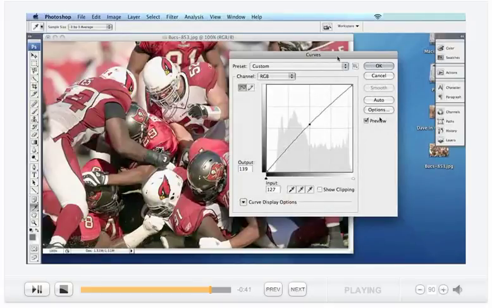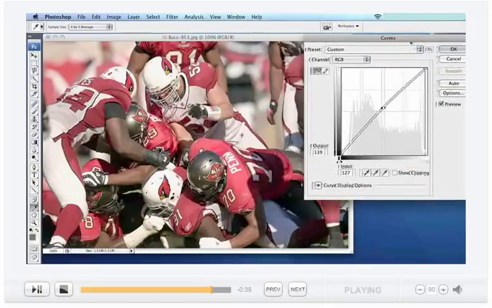All right, and I have a preview checkbox over here. Watch the difference between before and after. Here's before, and there's after. That's just 3 clicks from there to there. 1 click in the shadow area, 1 click in the highlight area, 1 click in the midtone area, and you've got a much, much better looking image.